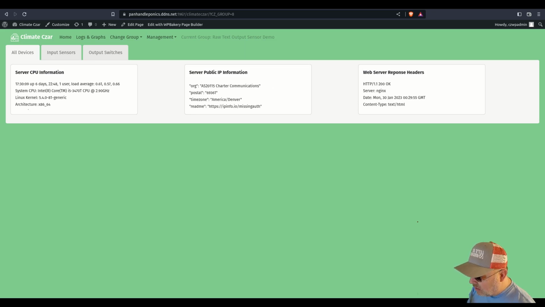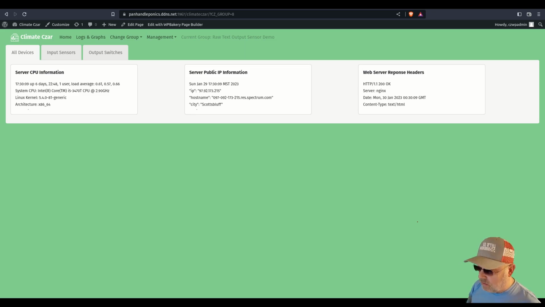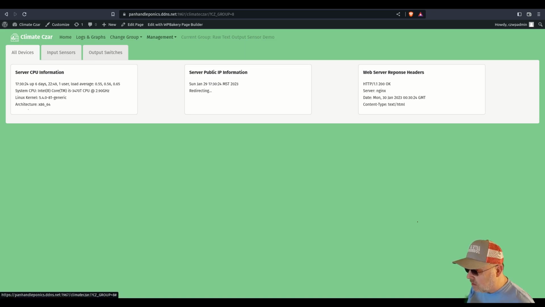This tells me everything about my IP address, and it comes from a website that provides that. So it's nothing built into the Climate Czar software. It's just a script that pulls this. And that's how the Climate Czar works. It uses scripts for everything, either scripts or just command line tools.